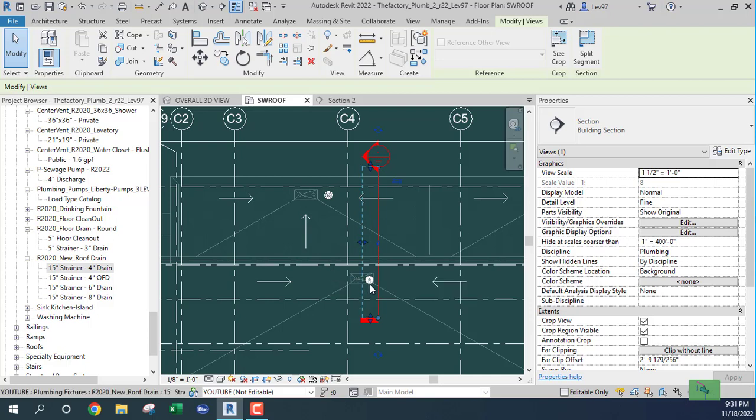So anyway, the next time I'm going to go over the plan region and more visibility and stuff like that. So, okay, I hope that helped, and I will talk to you guys later.